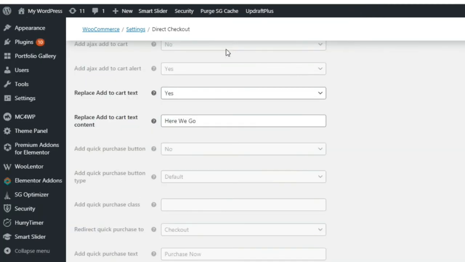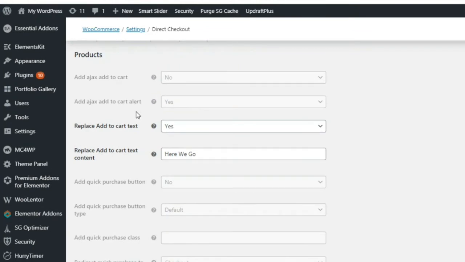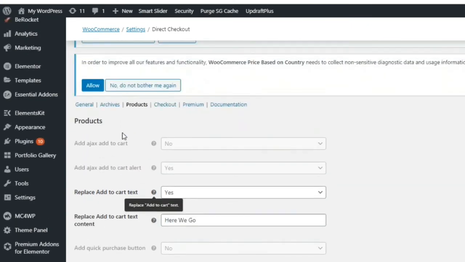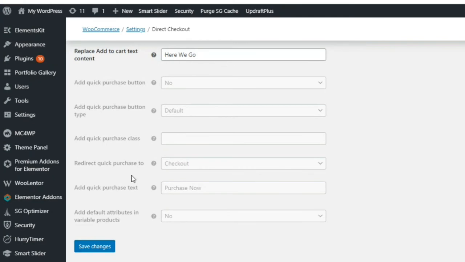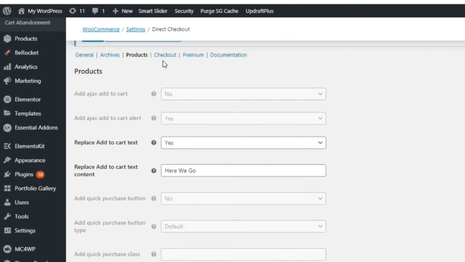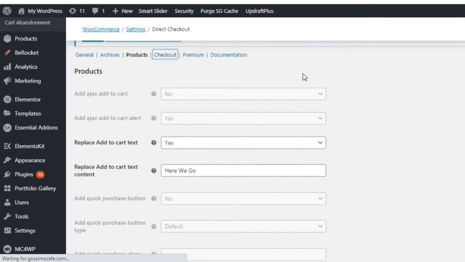You will see there are some options you can't edit because in case you have a pro version of this plugin. Replace add to cart button, yes. You will see for single product page and in archives you will see in your shop page. You just need to click on save changes and again you need to click on checkout.